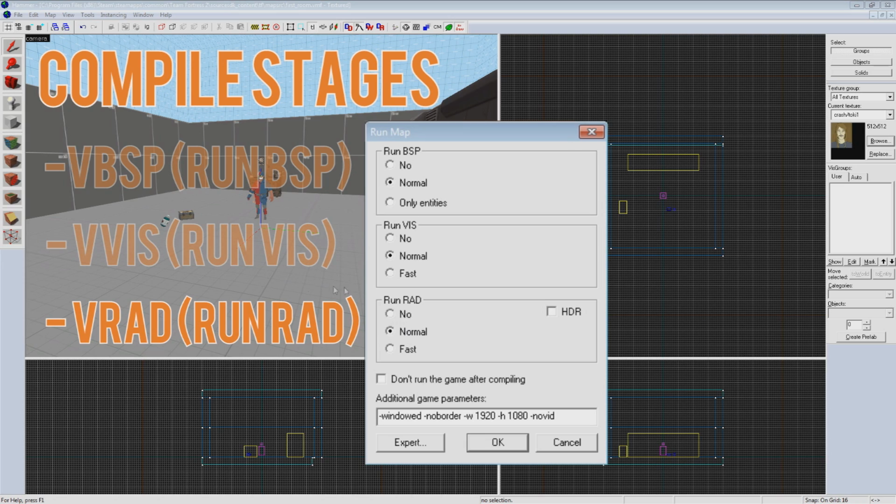Below these stages, you can choose to run a map after your compile or not. Some people have issues with Hammer launching TF2, so they can choose to manually load it up and select their map with this option. The compiler automatically places your map file in the proper folder of TF2.